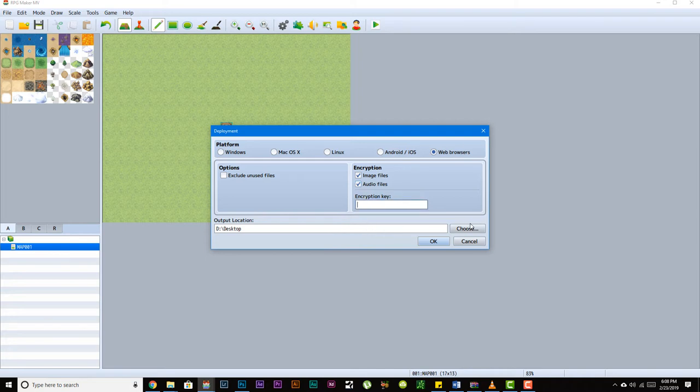You could also set an encryption key, which RPG Maker VX Ace didn't have. And you can exclude unused files, which is kind of like garbage collection. It looks through your database, and if it sees that the game doesn't use a particular file, it won't export it, to keep your file sizes small.